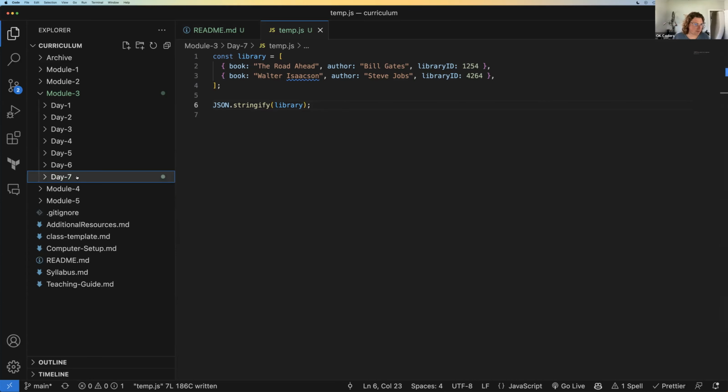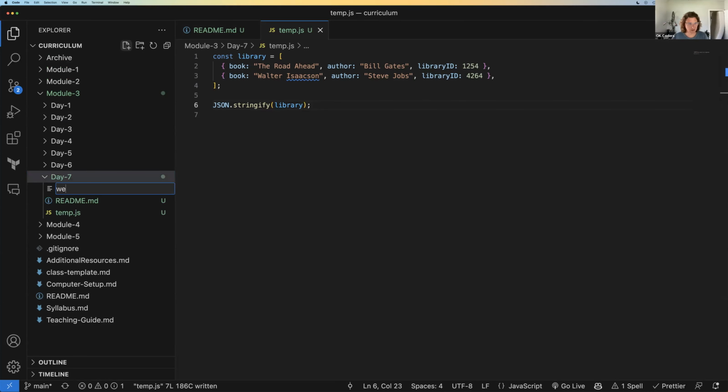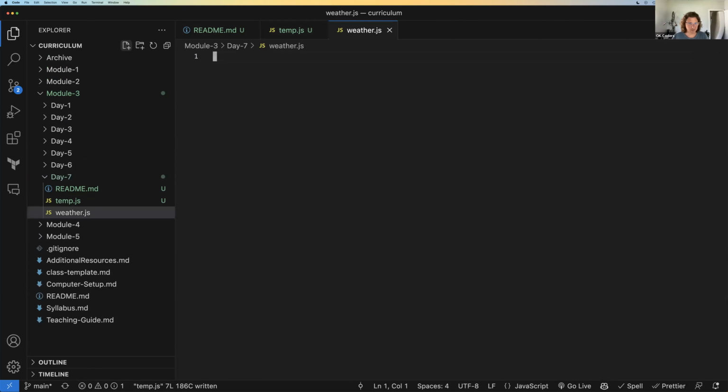Okay, so if I make a request to a URL to get data about the weather, is that a synchronous or an asynchronous thing? Asynchronous. Mm-hmm. Yeah, so it's asynchronous.